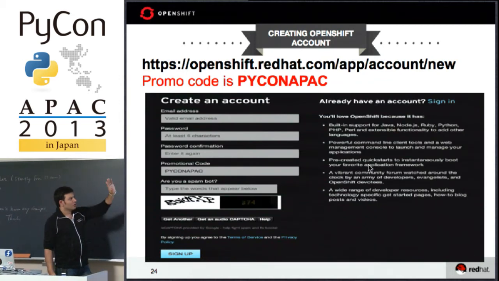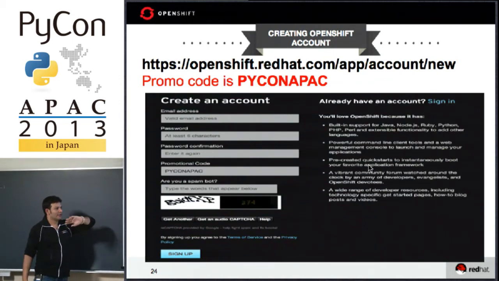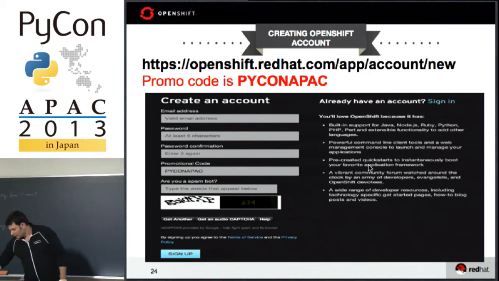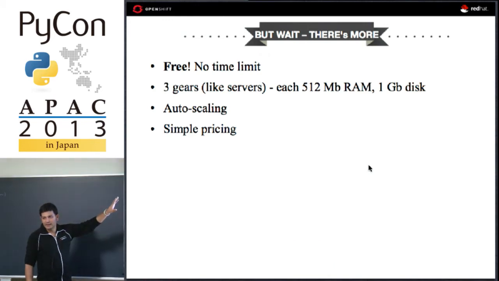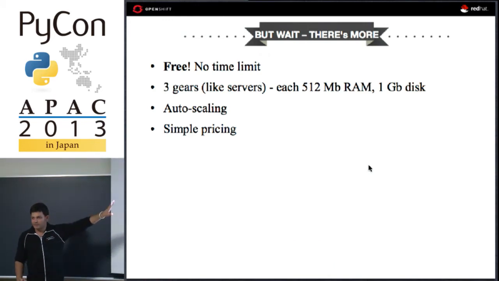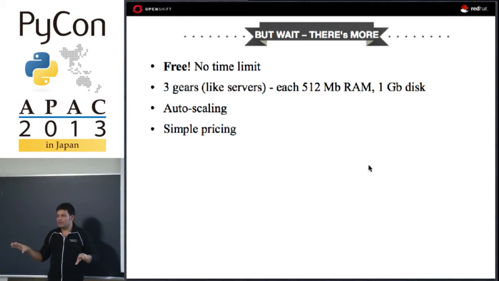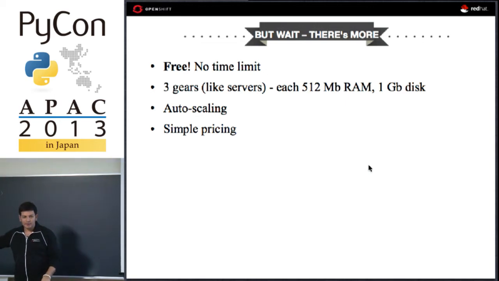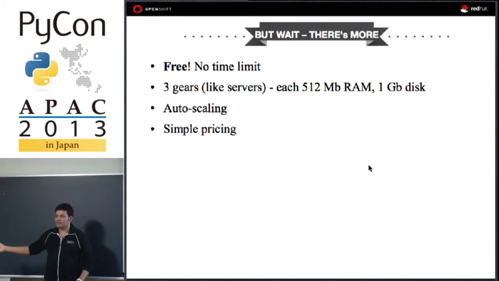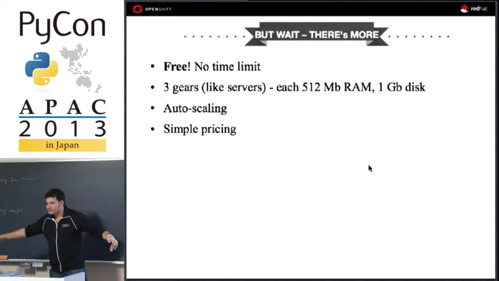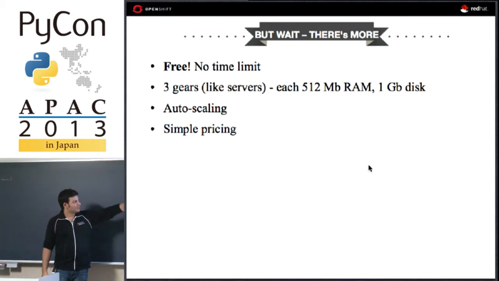So what you need to do, just go to openshift.com and sign up for an account. It's free, you don't have to give a credit card or anything, just sign up. When you sign up for an account, you basically get 3 gears. Gears are like small servers, each having 512 MB of RAM and 1 GB of disk space. They are free, there is no time limit on that. They are free throughout your life. It also has auto scaling. When you're creating an application, you can say that you want that application to be auto scaling. So depending upon the load, we can start adding more gears to it and horizontally scale that application. Very simple pricing based upon RAM.